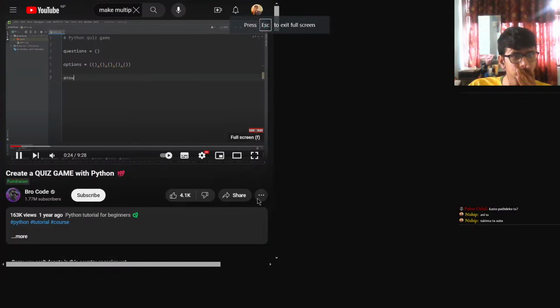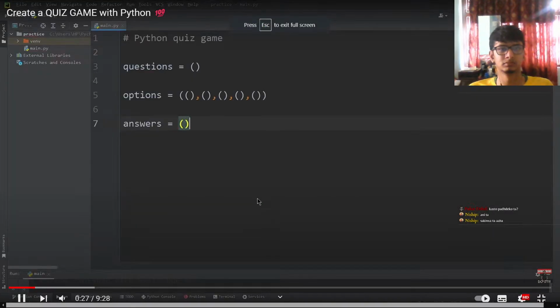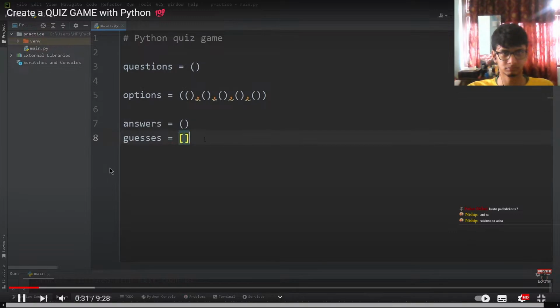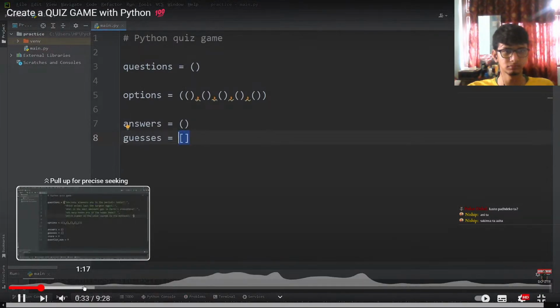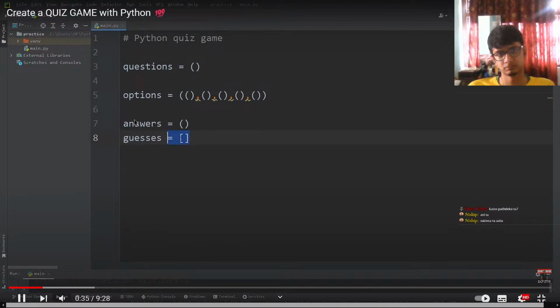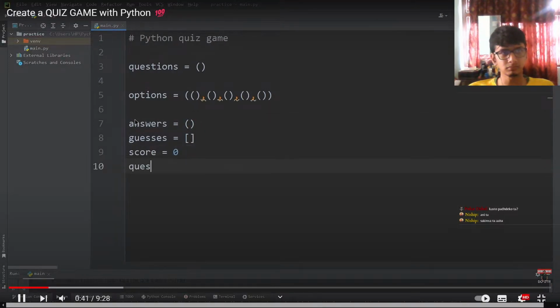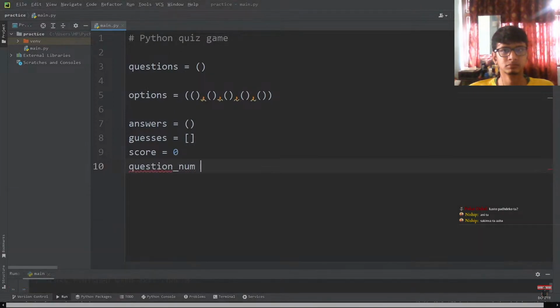Then a tuple of answers, a list of guesses. We will be appending guesses to our list. That's why we're using a list rather than a tuple. A score variable, which I will set to be 0. Then question number. This variable will keep track of what number question we're on. Alright, let's begin with our questions.